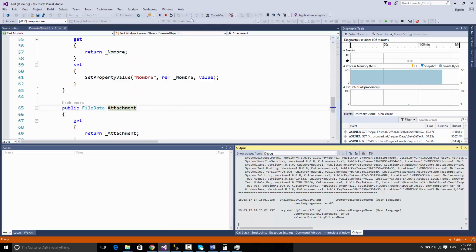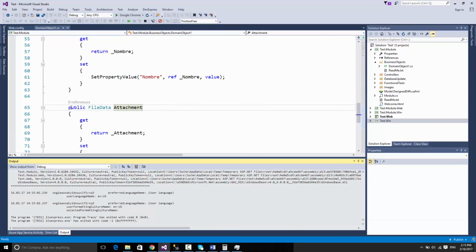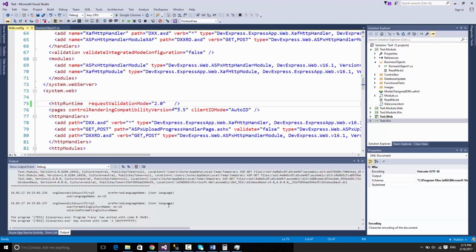Not because of XAF or XPO or database. The problem basically is the configuration of our IIS. In this case, we go to the web config, and what we need to do is add an attribute, in this case maxRequestLength, and we will set it to 100 megabytes.